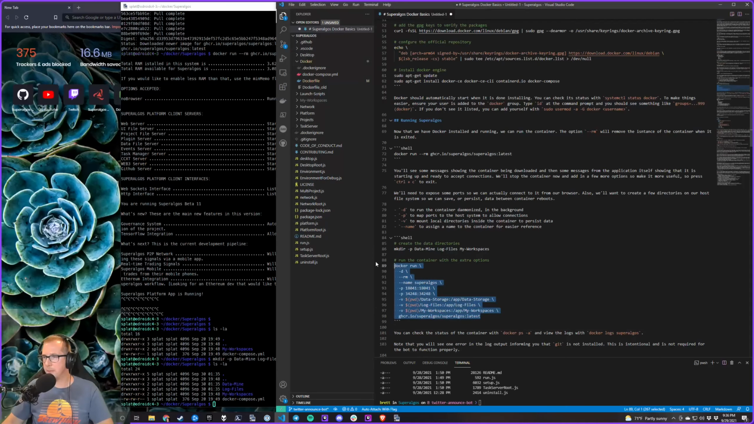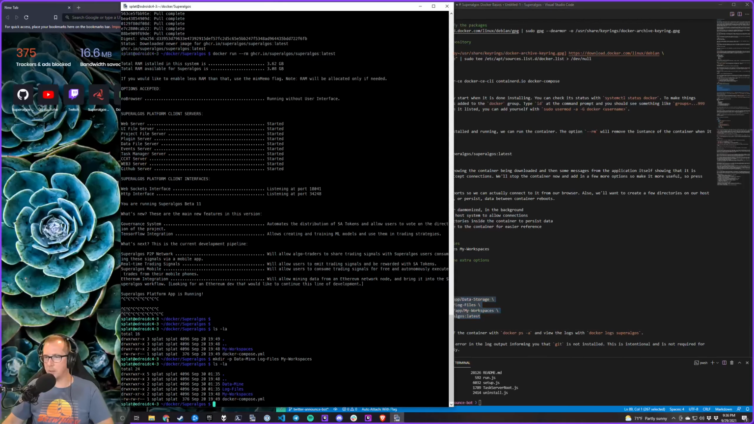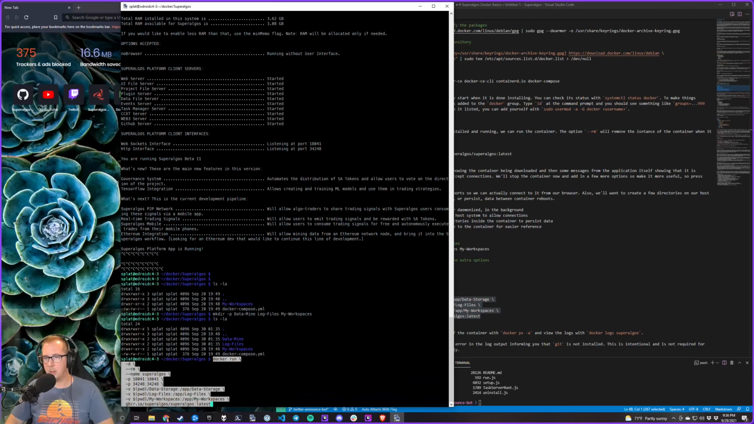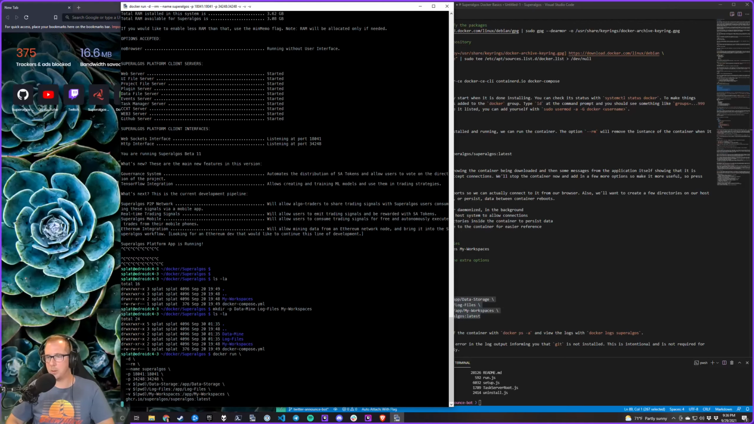And then you can use your Docker command to run the container. Run in the background. RM means remove it when we exit. The name Superalgos, the 2 ports, the data volumes that we want to persist our data to, and the container name, the repository that we're pulling it from. GHCR is the GitHub container repository, and the tag we're going to run is latest. So let's do it.